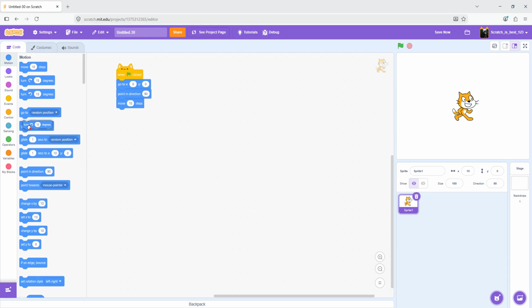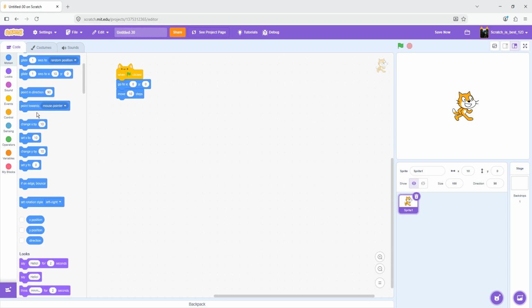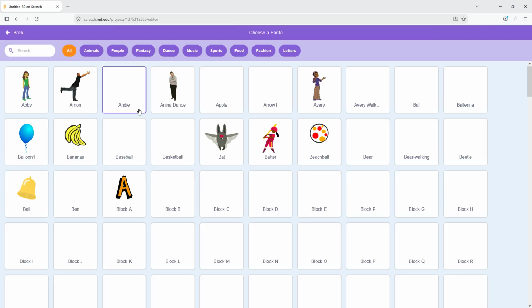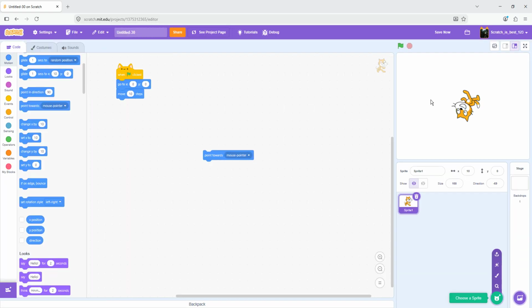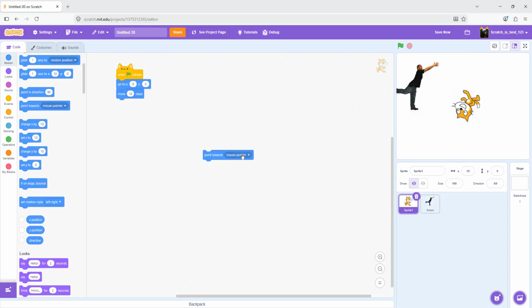It's pretty basic. Anyways, now that point in direction is over, let's explain point towards mouse pointer. It makes the sprite follow your mouse pointer. You can also set it to other sprites. So I'll get another sprite, and now you can select it in this menu, and it points towards that sprite.